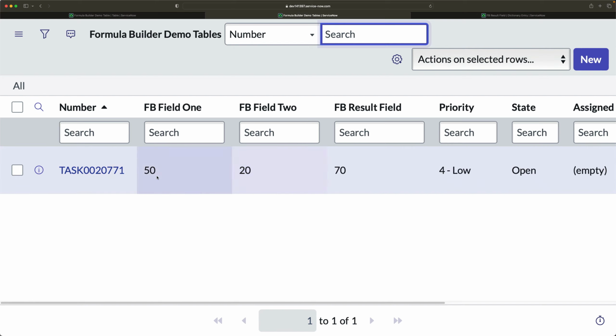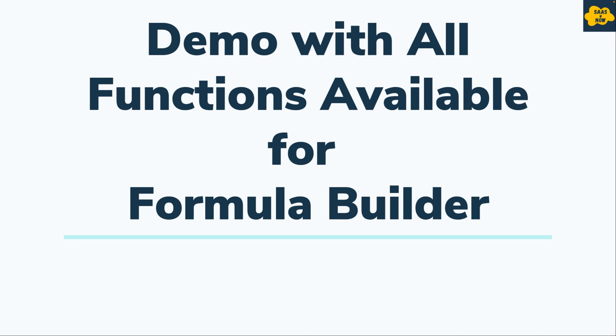You can see it basically did the addition, and here it did the sum of the values available in these 2 fields, 50 plus 20. So that's how you can use formula builder in ServiceNow. In formula builder, you can use a lot of functions to meet the business requirements you get from your customers and clients.